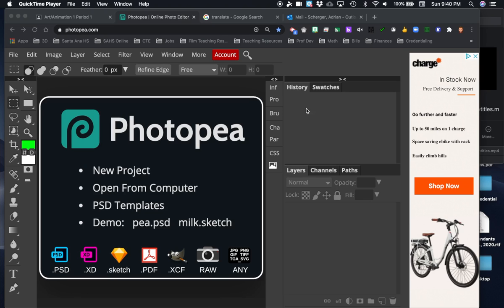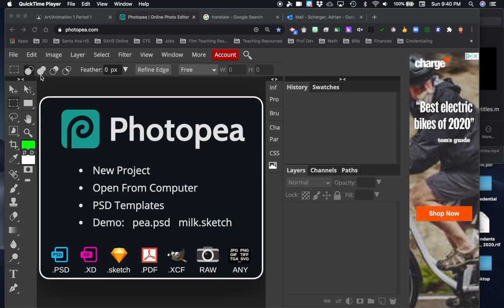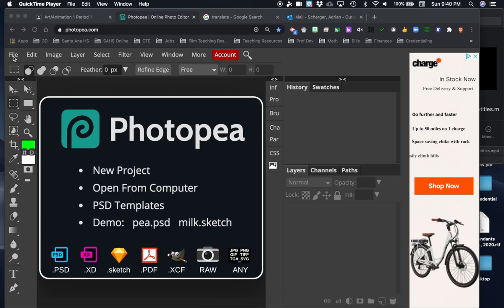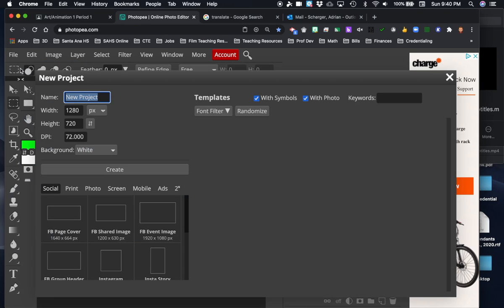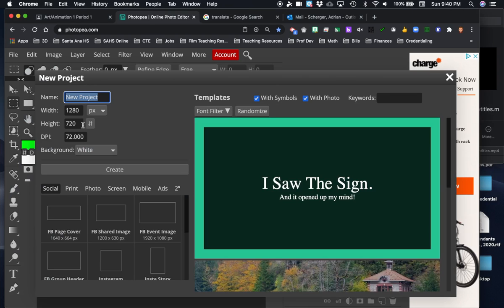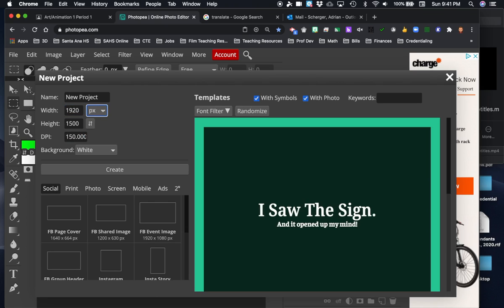All right, hello. We are making shapes in Photopea. So the first thing we need to do is create a new document. The specifications for this document are you're going to want to put 150 dpi with an HD frame, 1920 by 1080. Great job.